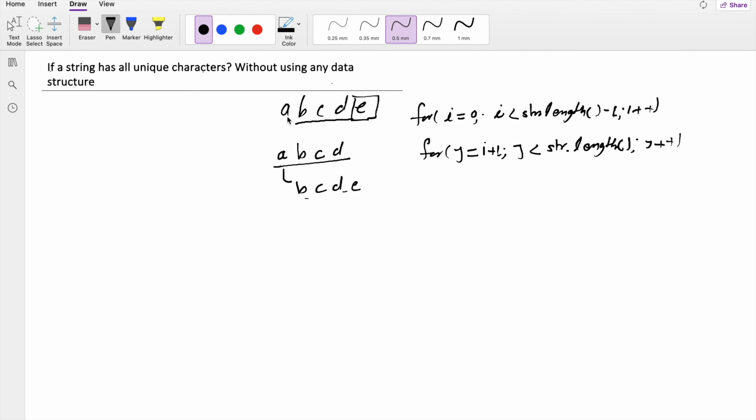Our plan is to move from A to D, and when we're in A, we have to compare A against the remaining characters. When we're in B, we compare against the remaining, so C, D, E. When we are in C, we compare against D and E. And when we are in D, we compare with E. We don't have anything to compare the last one with. So if we find anything repeated, we're going to catch it within these two for loops.